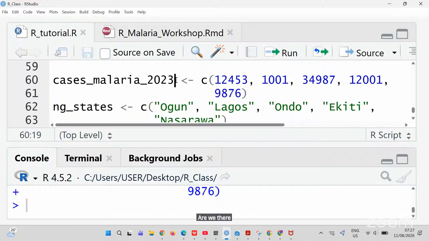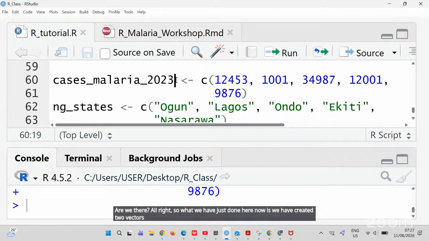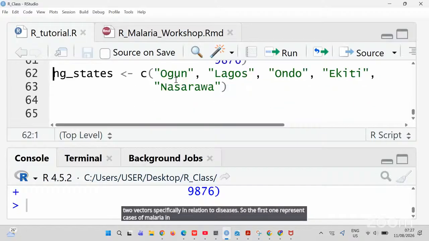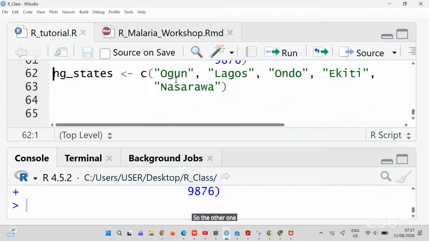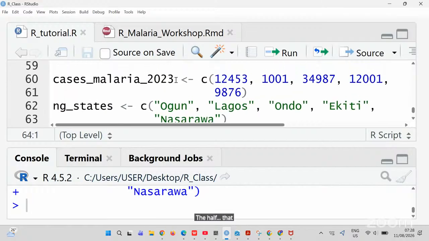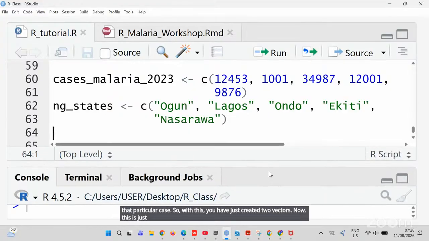All right, so what we have just done here is we have created two vectors specifically in relation to diseases. The first one represents cases of malaria in 2023. The other one represents the Nigerian states that have those particular cases. So with this, you have just created two vectors. This is simply how to create vectors.